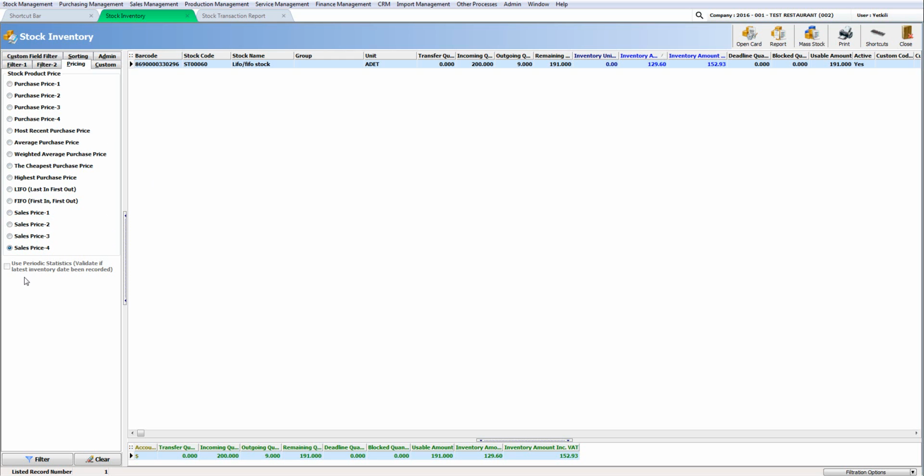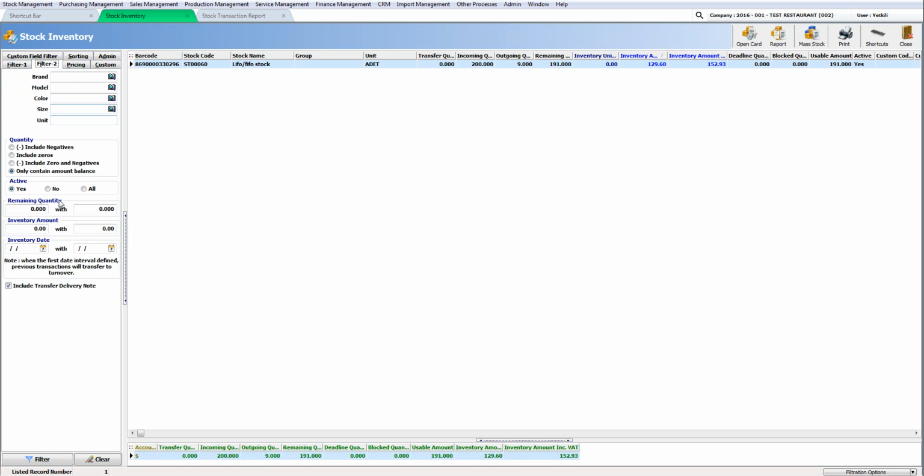The Use Periodic Statistics option will be activated when one of the most recent purchase price, average purchase price, weighted average purchase price, the cheapest purchase price, and the highest purchase price options is selected. In case of selection of this option, program calculations will be based on the defined date range criteria if we entered a date in the inventory field of the Filter 2 tab.